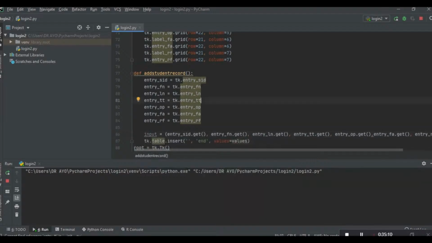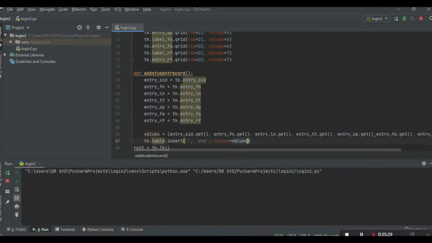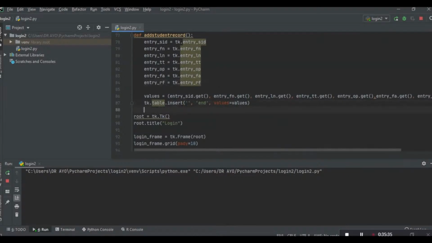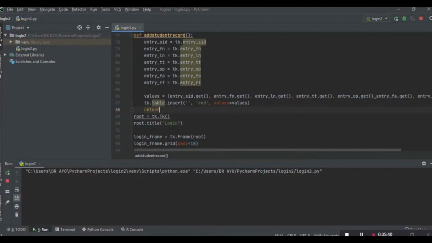So obviously this one becomes what? Inputs. So I'll return it to values. Okay. So we continue and we say return values. Okay.